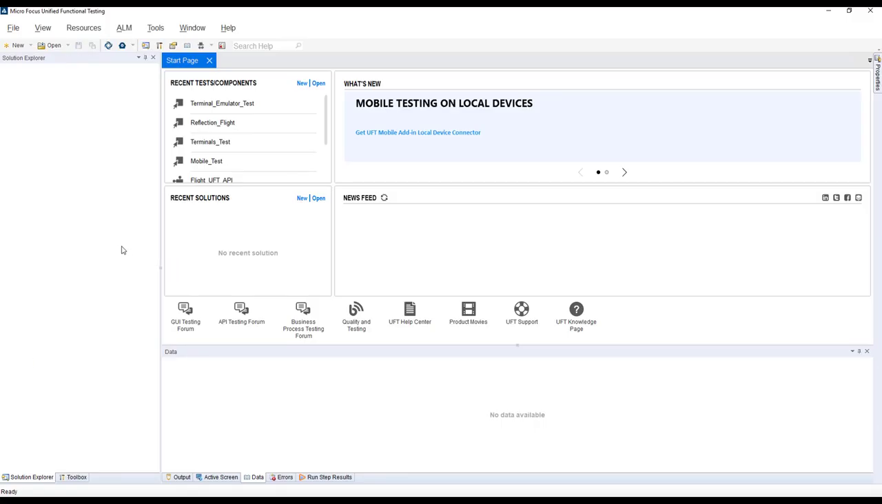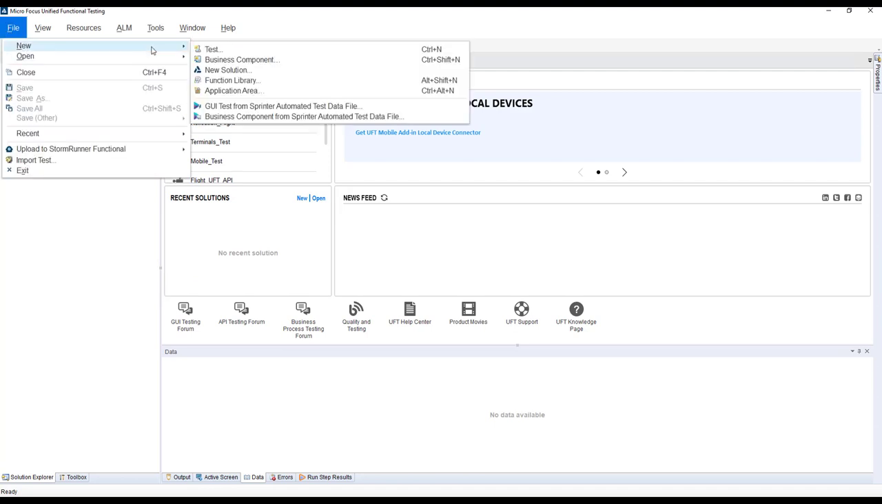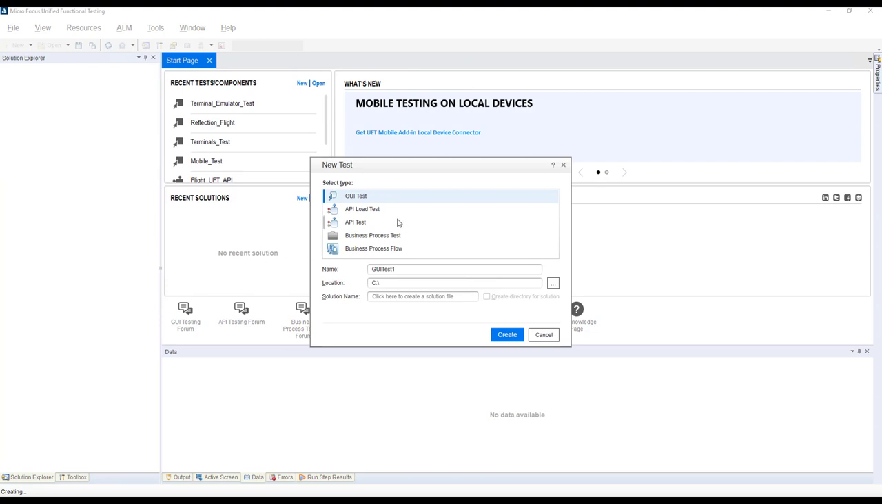Now that UFT has been loaded, let's create a new test. File, new test. As you can see, there are multiple test types which are supported. It can be a GUI, an API, a BPT or a BPF. Since we're going to be testing the GUI of a terminal emulator, we're going to be using a GUI test. Now let's rename it properly: terminal, I would say emulator, underscore test. Let's press create.